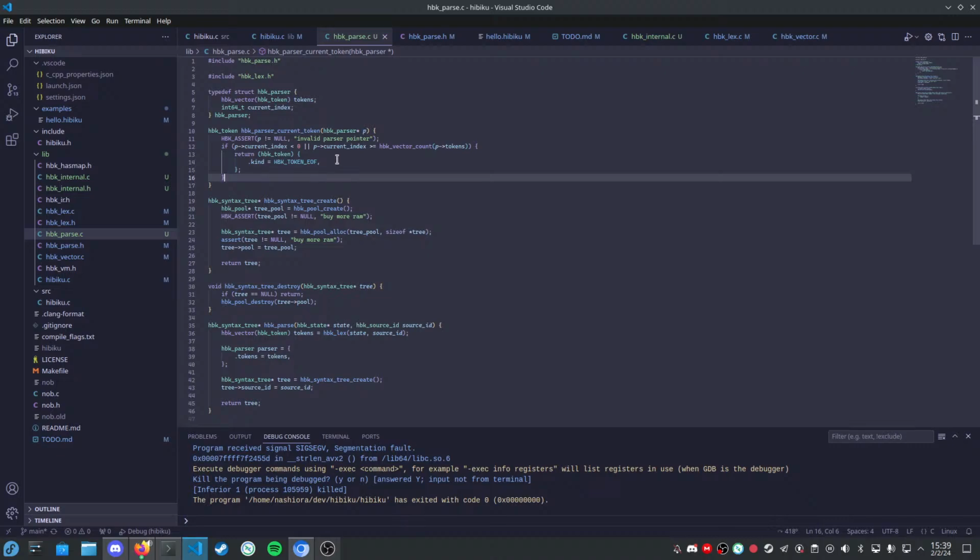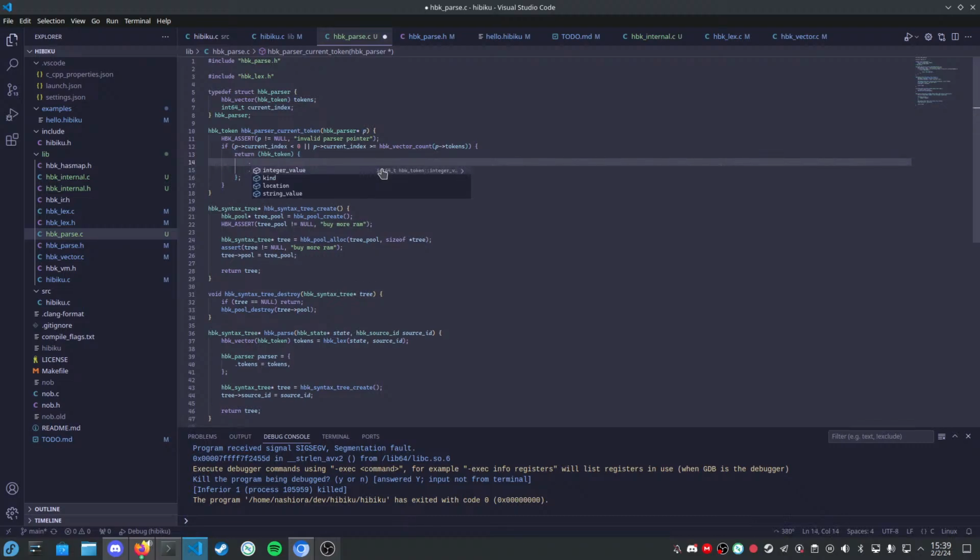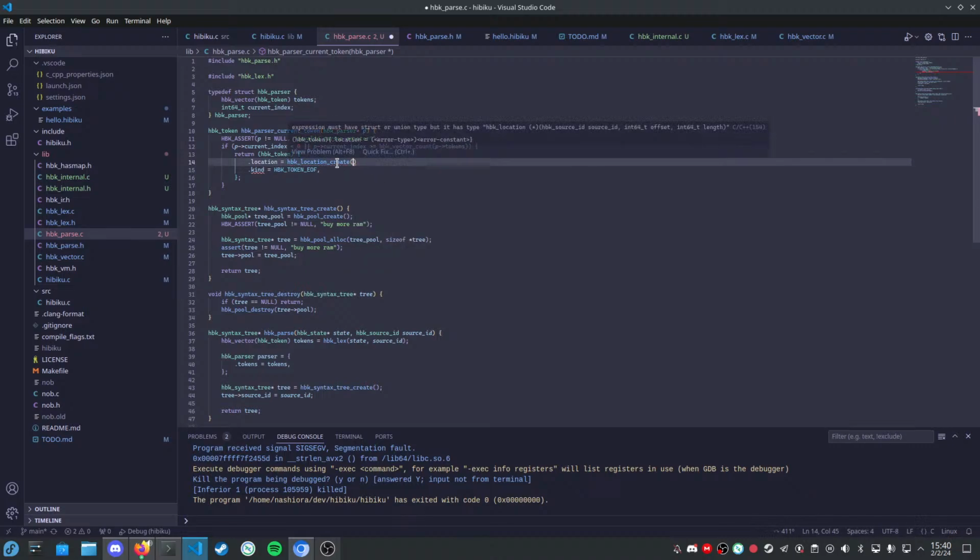Okay, so in order to get the EOF token to have a valid location, it's going to need location create from P source ID. We don't have the source ID. That's what we need first, though, right? Is the source ID. Hello, location create. Give me your information, please.